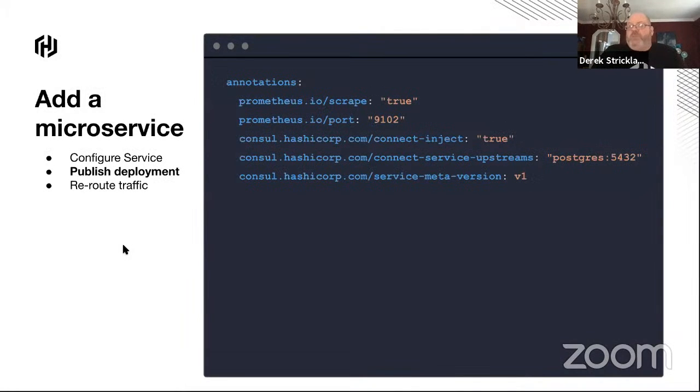The next thing we're going to do is publish a deployment, and that's just a standard Kubernetes deployment that looks at a Docker image and deploys it. But we're going to apply some annotations that are interesting for this demonstration. Number one, we're going to set the Prometheus scrape to true, so it tells the Prometheus operator, hey, pay attention to this pod. We're going to set the IO port that Prometheus is publishing metrics at. Then we're going to set the Consul connect inject annotation to true so that we tell Consul, hey, pay attention to this pod or this deployment.